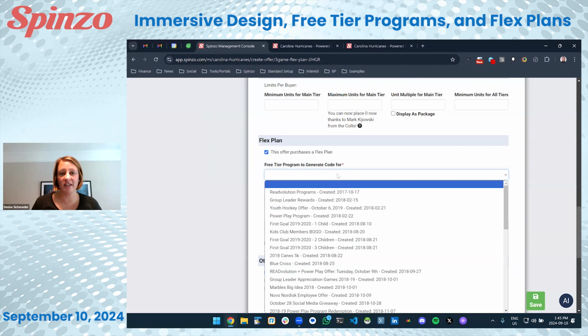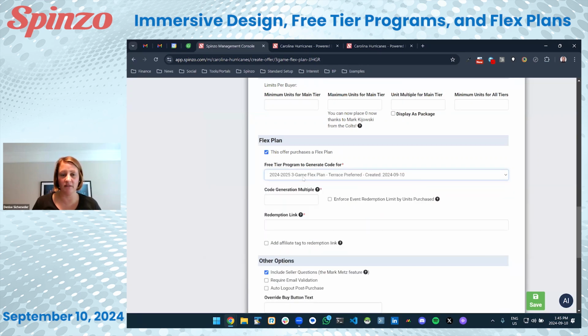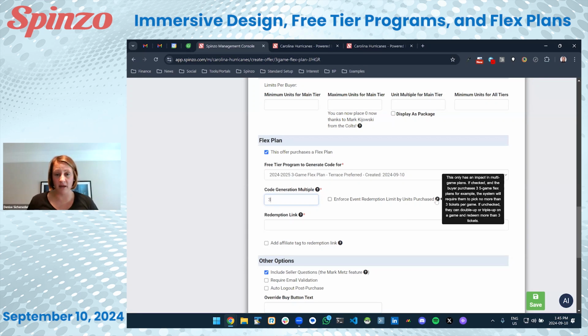So now we're going to go ahead and choose that free tier program that we created. Again, this is going to be the one that's tied to the seating zone if we're doing multiple seating zones. And it's going to ask us now, when you purchase this plan, how big of a code do you want us to generate? So we've said that this is a 3-game plan. So we're going to go ahead and say that every time I purchase a package, I'm going to get a code that's worth 3 units. The other little box next to that is, am I okay with them using all 3 units however they want? Or am I trying to enforce them to come to 3 games with this plan? In this instance, we're really forcing them to come to 3 games. That's kind of our intent.